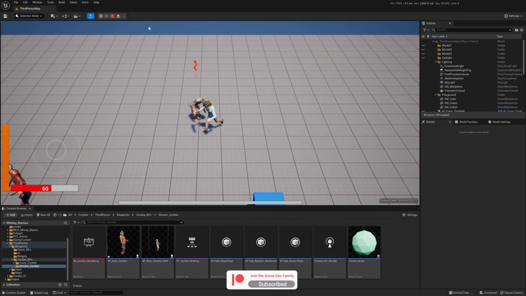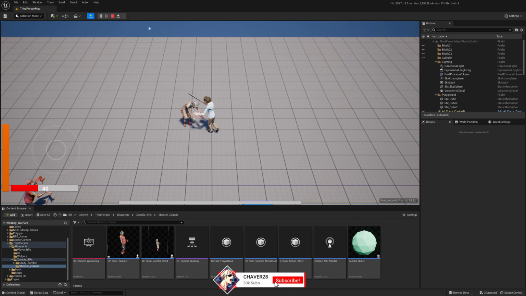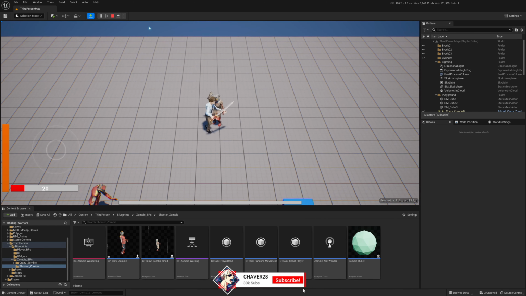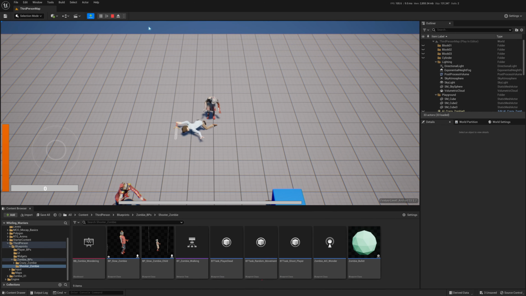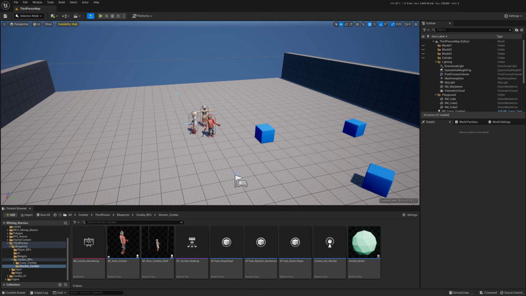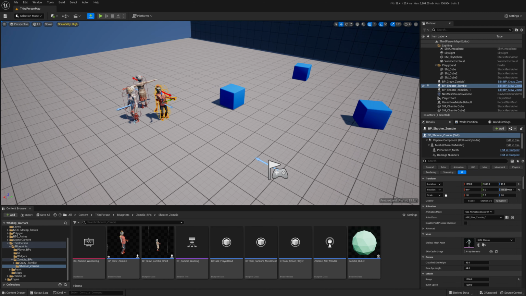These zombies do not die. They have a health pool, but it doesn't disappear. They do not die. So I'm going to show you how to make them die. I die apparently.